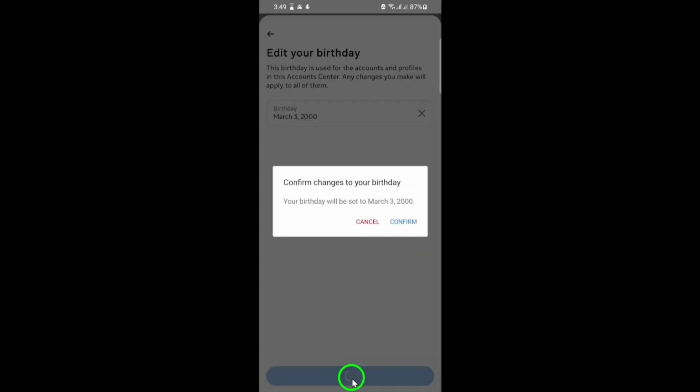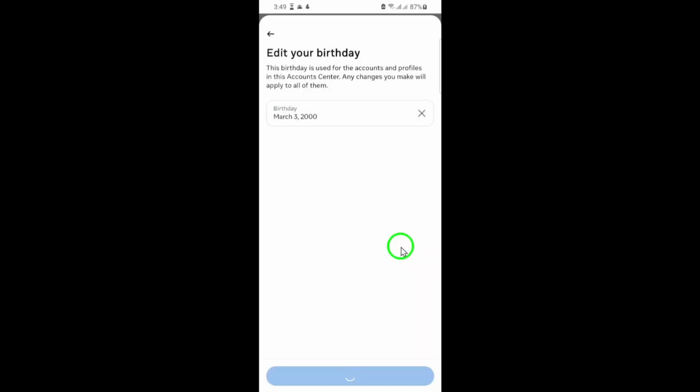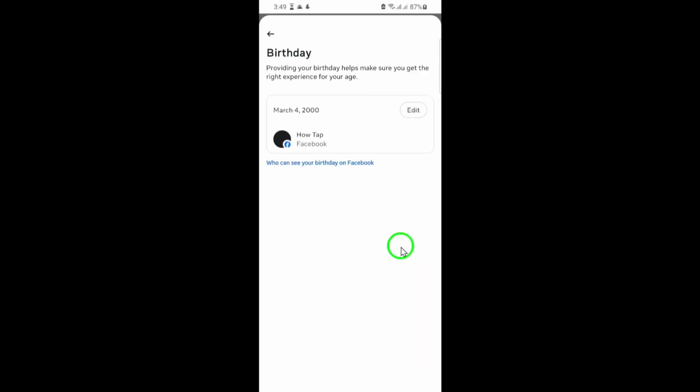It's important to note that Facebook limits how many times you can change your birthday. If you've recently changed it, you might need to wait before making another change. Additionally, if your Facebook and Instagram accounts are linked, updating your birthday on Facebook will also change it on Instagram. By following these steps, you should be able to update your birthday on Facebook.